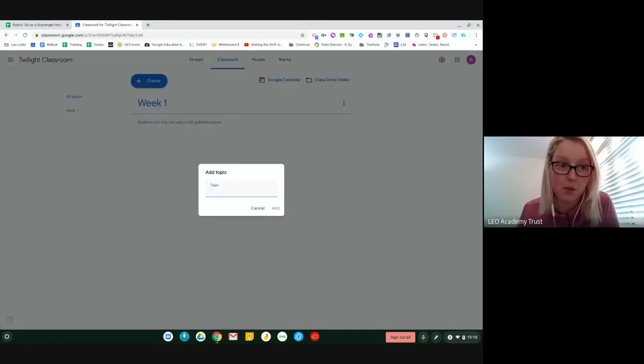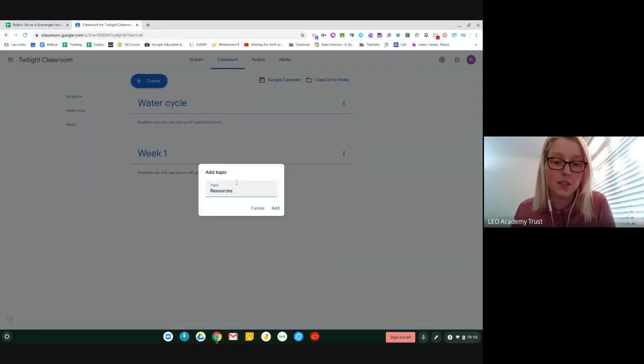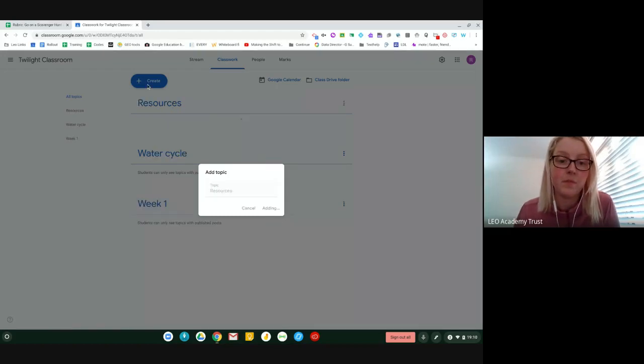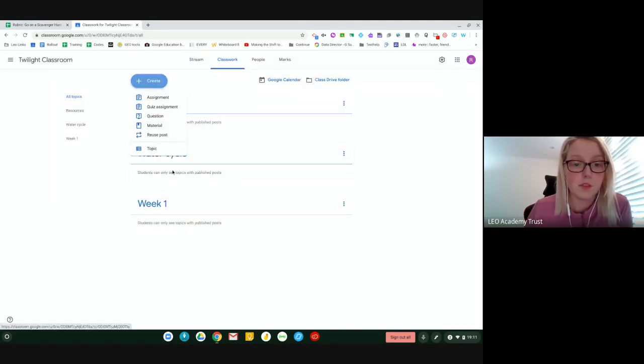For example, I'm struggling for ideas today, so I'm just going to go with my classic fallback of the water cycle, and I might even go in and put in resources, and I might do 'to read', and I might have that so it's at the top. Oh, let's try that again.